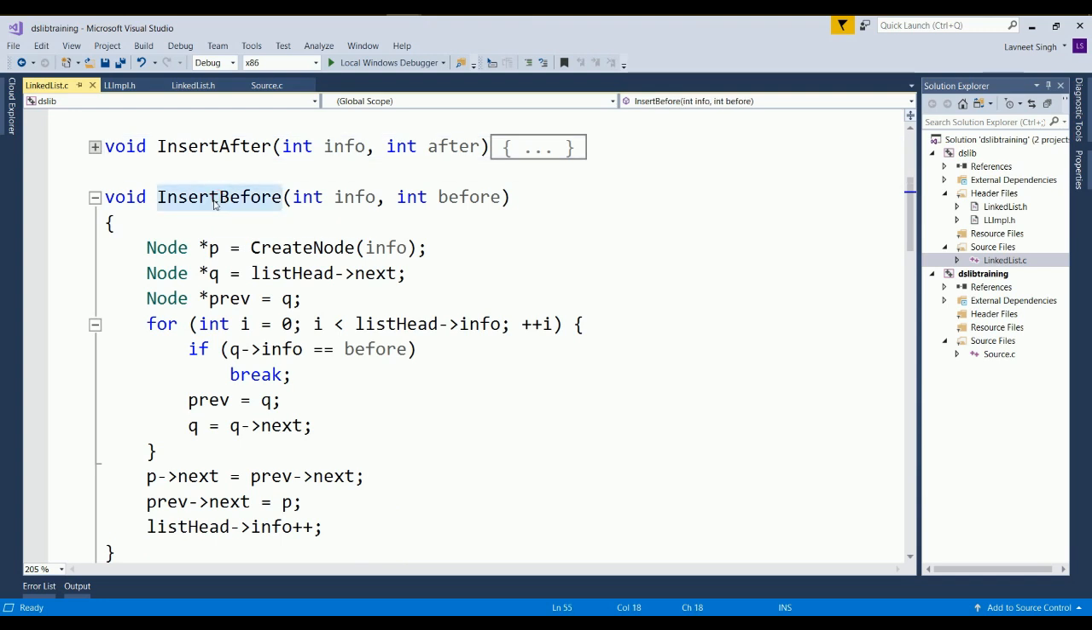So we insert the node after that and increment the count of the nodes in the list. Insert before, similar thing. The only thing is we need to keep track of the previous node, because we need to insert the node before the node that we find with this information. So it is equivalent to inserting the node after the previous node. So that's what we do over here. We keep track of the previous node and we insert the P node after the previous node, which effectively becomes before the before node.